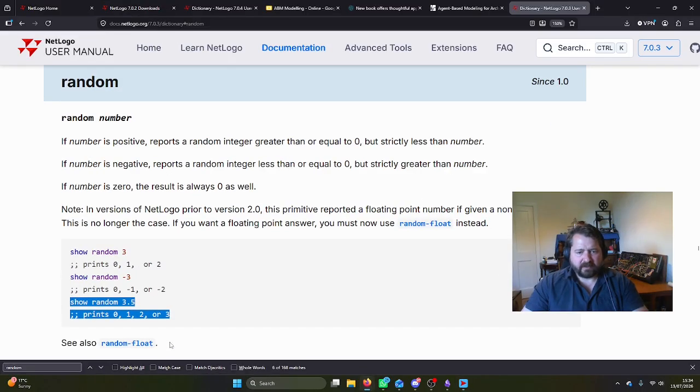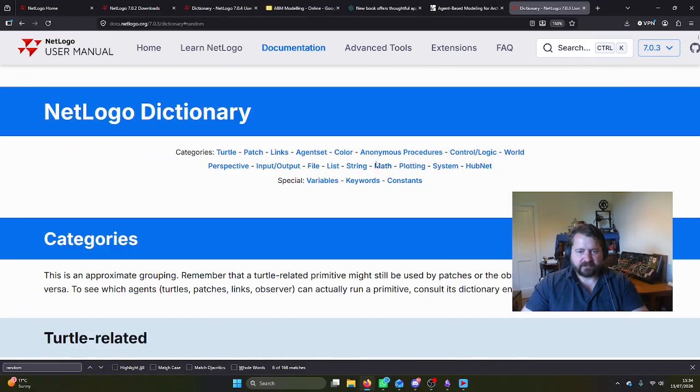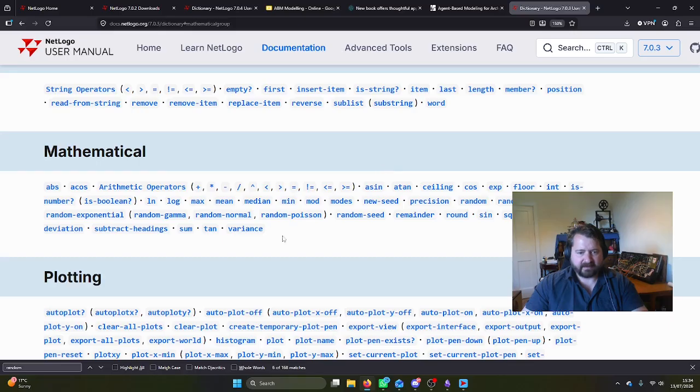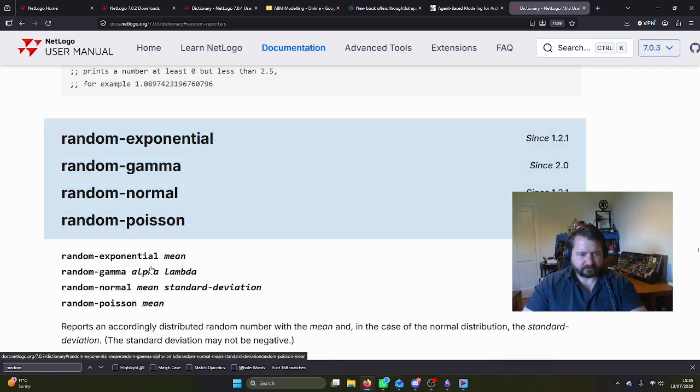So we saw a bunch of other distributions when we looked at random before, in maths: random, random float, random exponential. And here, if you don't know anything about statistics, this might not seem intuitive, but if you do know things about statistics, we're going to look at our normal distribution, our Gaussian distribution, or our bell-shaped distribution. Here it's called random dash normal.